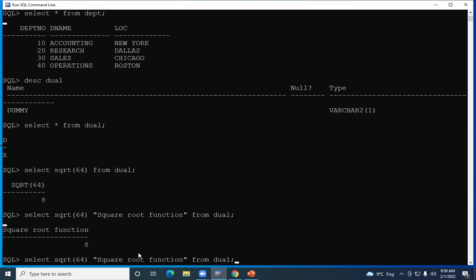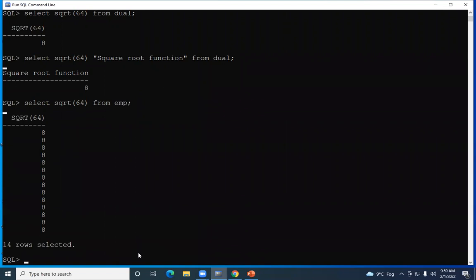I can use this from the EMP table also. Let's see if I can use it from the EMP table. It will return as many rows as there are in the EMP table. That is the problem. That is why we use the dual table. Because when I write select sqrt(64) from EMP, you know there is no column like this in the EMP table. So here it becomes a pseudo column, a column which does not actually exist in the table.